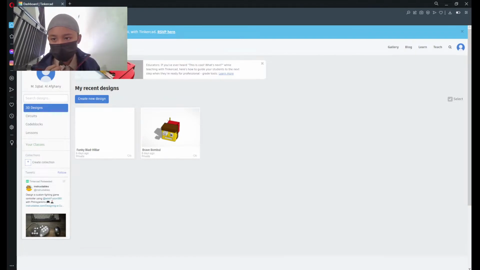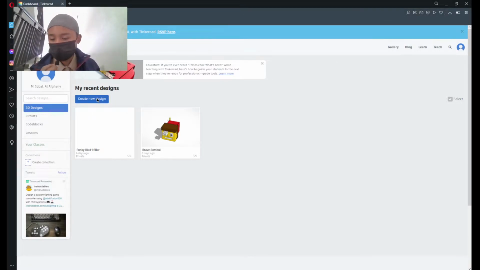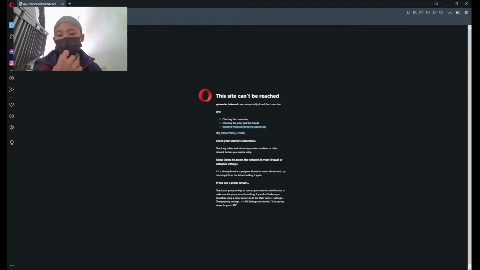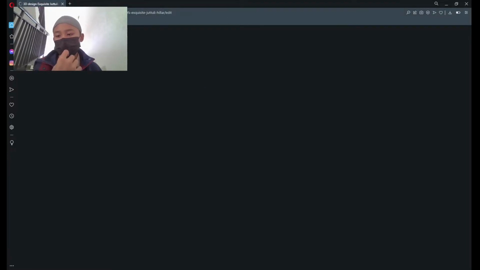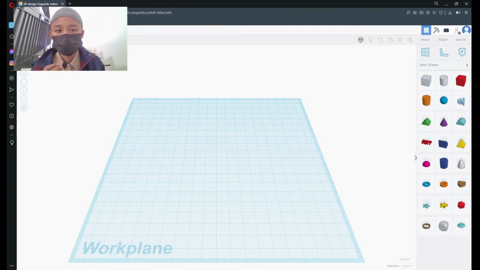Okay, first you must open tinkercad.com/dashboard. If you never signed in, you must log in or sign up first, and then you can open the dashboard and click create new design. Wait a minute. If it is lagging, you can refresh Tinkercad. Okay, the network is good too. This is the work plane, and then you can drag and drop.